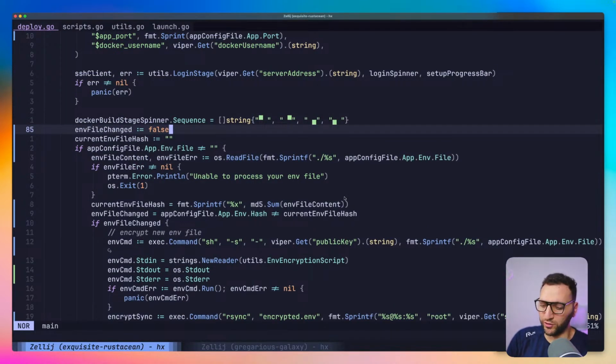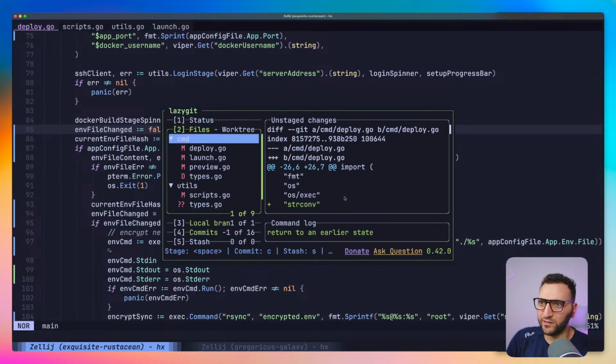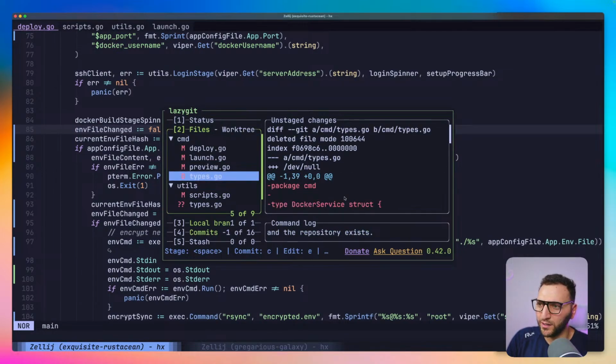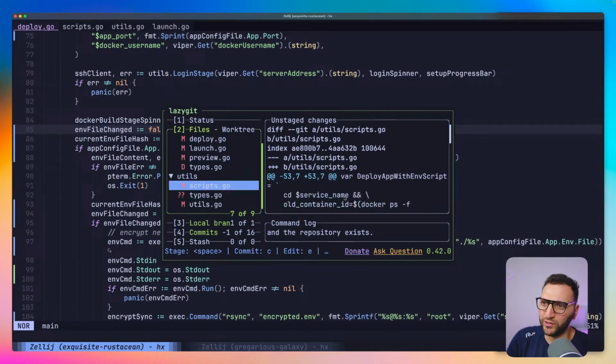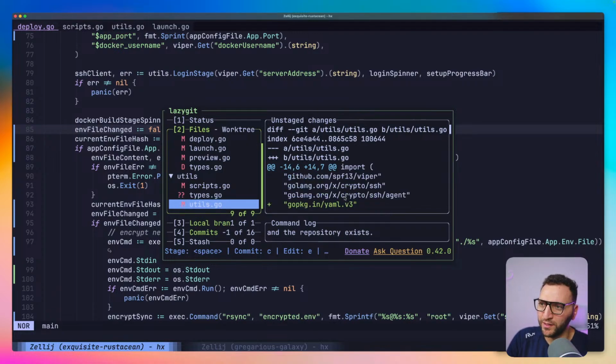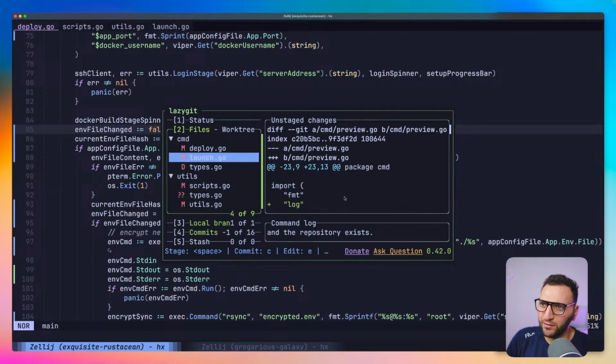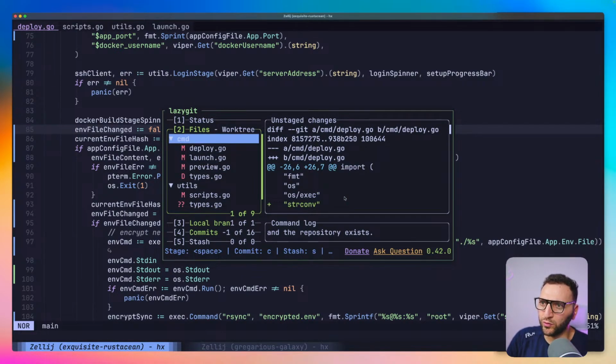I'm very happy with this. Let's see what have we done. Why did I move types to utils? That was a long time ago. And then we got the YAMLs. Okay, cool.